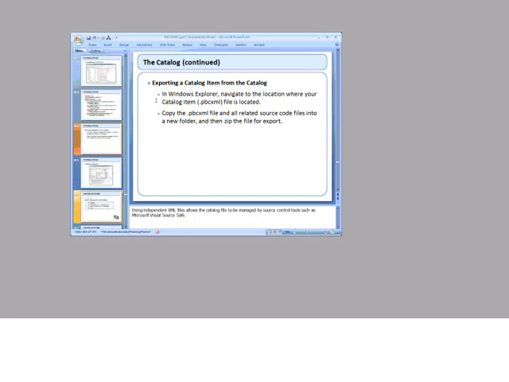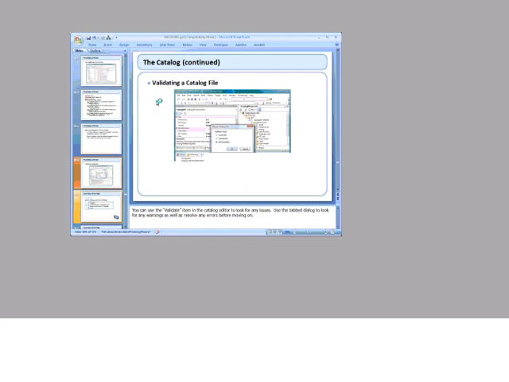Talk about exporting a catalog item from the catalog and how to do that. It makes it using this XML format. This is actually a very simple process, so you can talk to them about that.